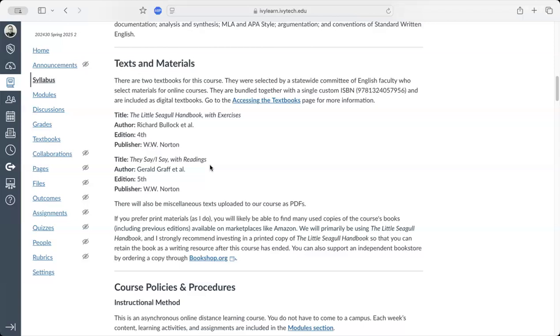I really like print materials. It's hard for me to read books on my computer. If you have a tablet, it can maybe be a little easier, but I like holding the physical thing in my hand. It helps me focus. It minimizes distractions. So if you prefer print materials too, you can get a copy of the Little Seagull Handbook pretty cheap online. There are lots of used copies all over the place on Amazon. I also have a link to an old PDF version of the Little Seagull that you could download and print. I'll show you where that is in a few moments.